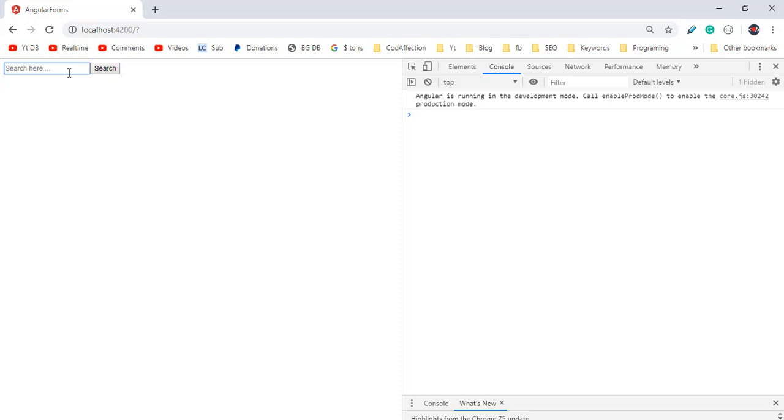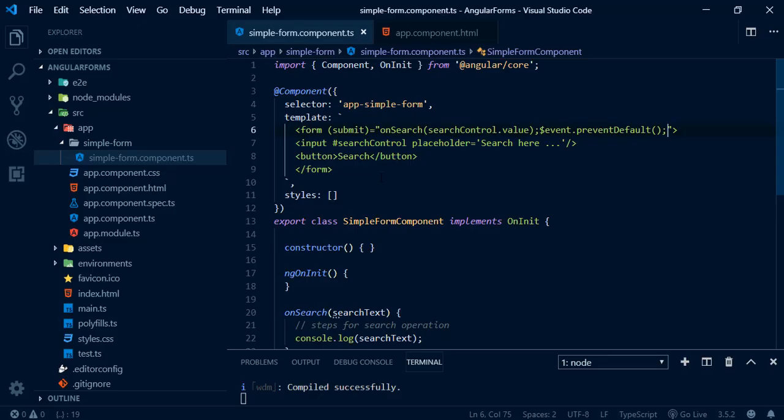Now let's enter some random text inside that and hit enter. Now you can see the text, and we have prevented the default behavior of the form, which is reload after submit event. So here we have the text from the input control from the form. So here we have discussed how to implement simple form in Angular only using template reference.